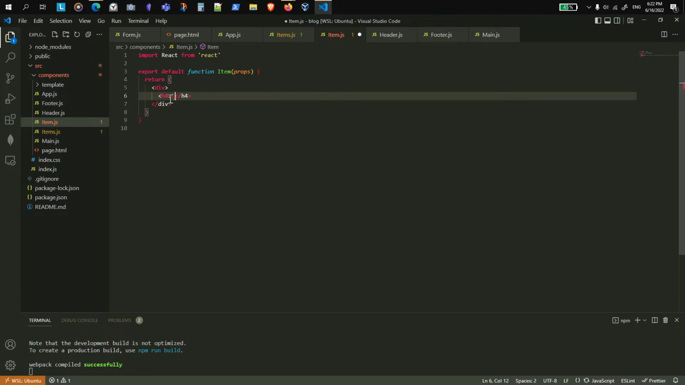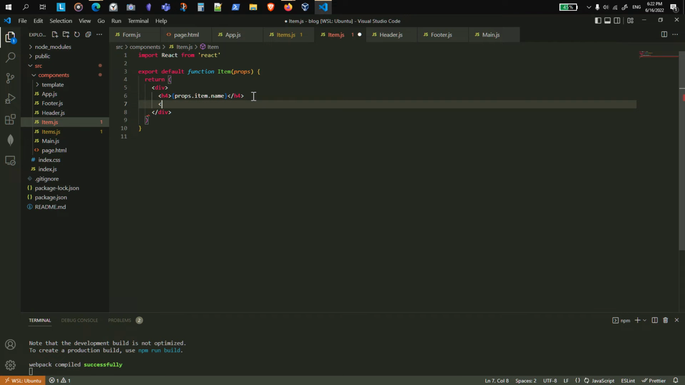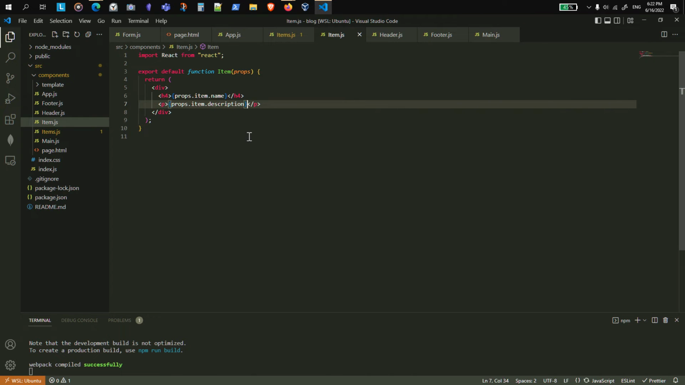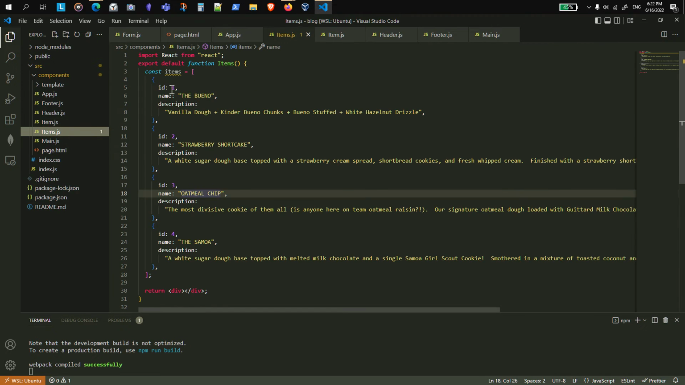So I can have here h4, props dot item. If you were to pass item name, it will be here, and then item description, just put in a paragraph, props dot item dot description. Now I can easily pass this component in here.